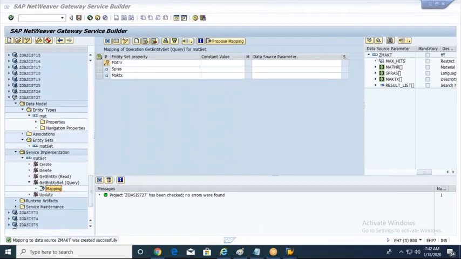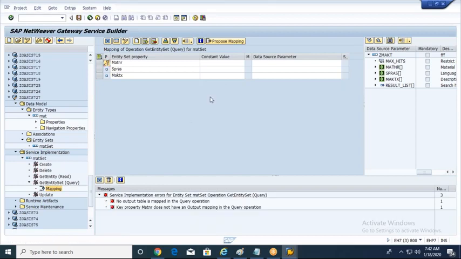If you do propose mapping, it may not work here because sometimes it identifies, sometimes it doesn't identify. Why? Because here in the result list also it contains the same fields, and here also it contains the same fields. That's why it confuses which should be mapped. So what we do now, we have to map, because this is the result list which displays data. This data should be passed to this entity set. Now let us map one by one like this.